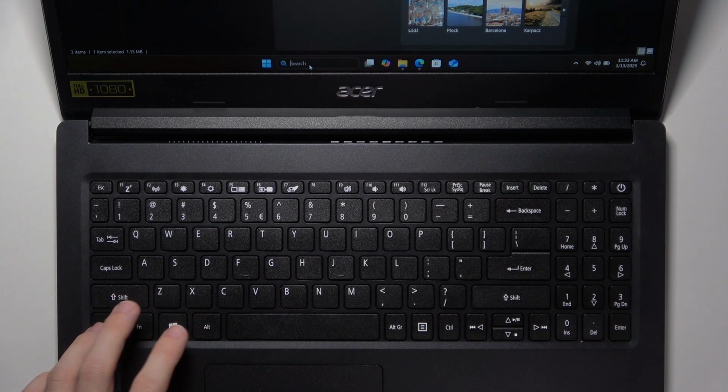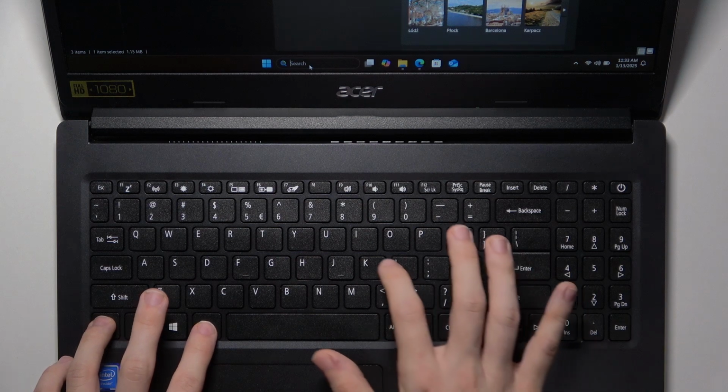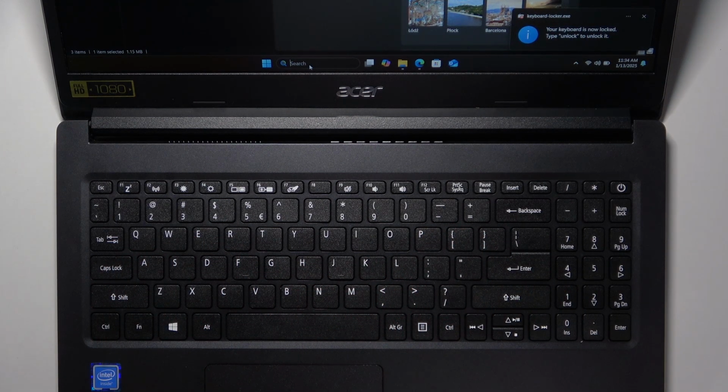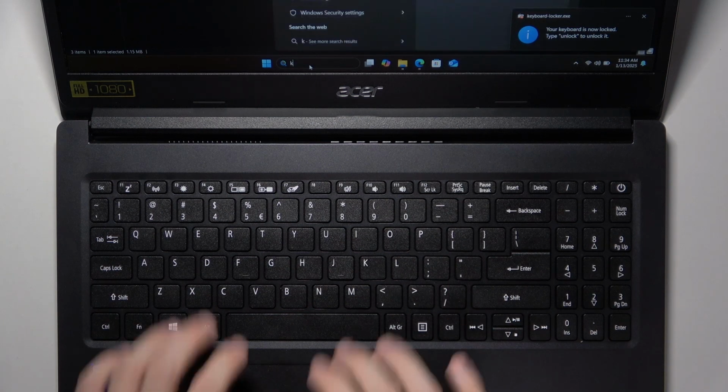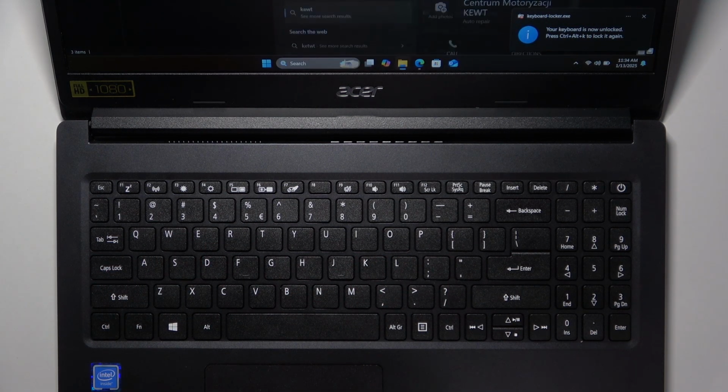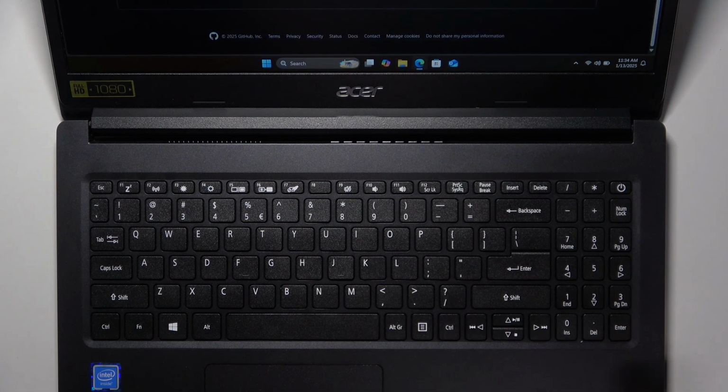So let's try locking it again. Ctrl Alt K. Doesn't work. And now unlock, and it works again. So this is it. And I'm gonna also show you the last thing that I suggest you doing. So let me show you the screen again.